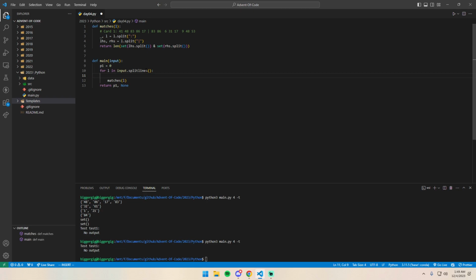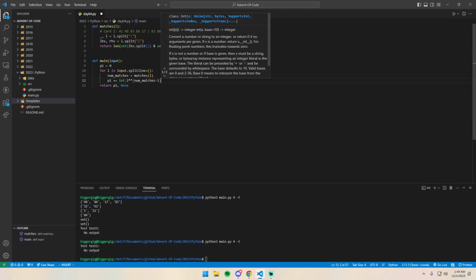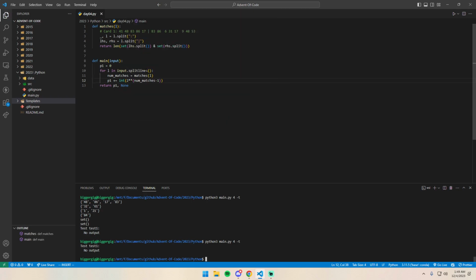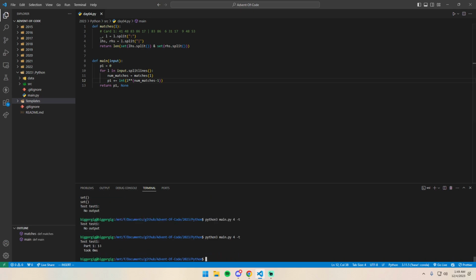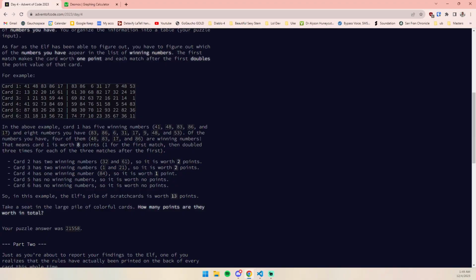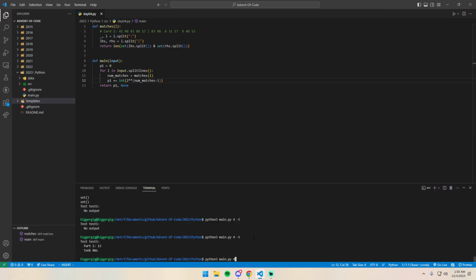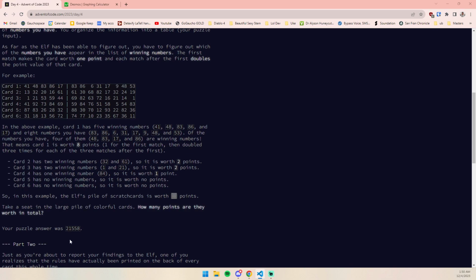And so we'll do num matches is equal to this. We'll do p1 plus equals 2 to the power, this is how we do power in Python, to the power of num matches minus 1. And then finally, let's turn all of this into an integer so we get the little round down. If we run this, we get 13. If I look here, we get 13 points. And if I run it on my actual input, we get 21558.